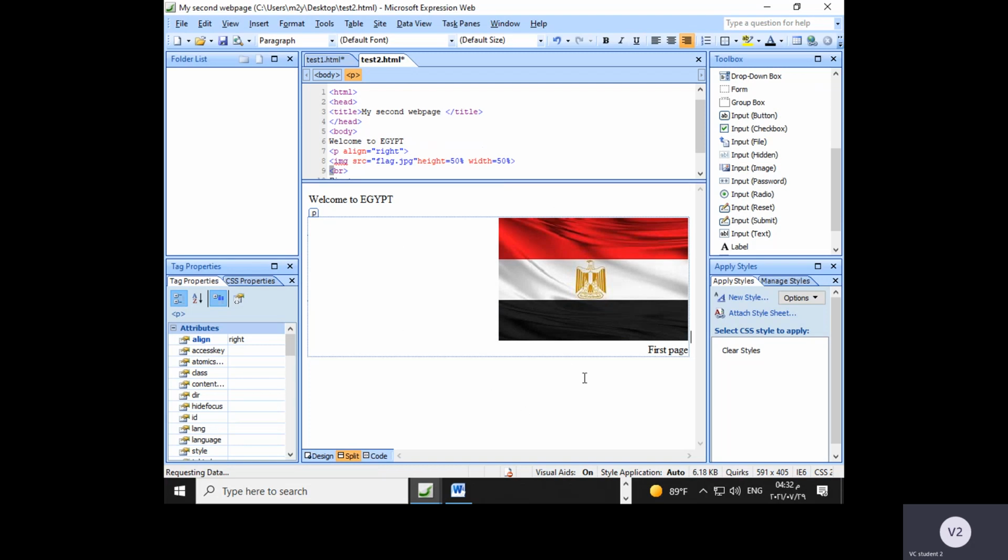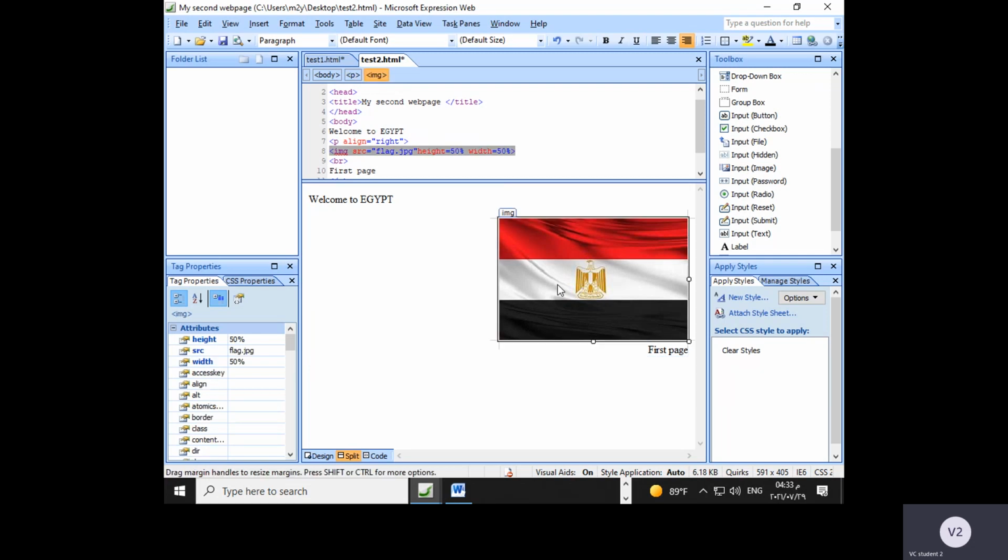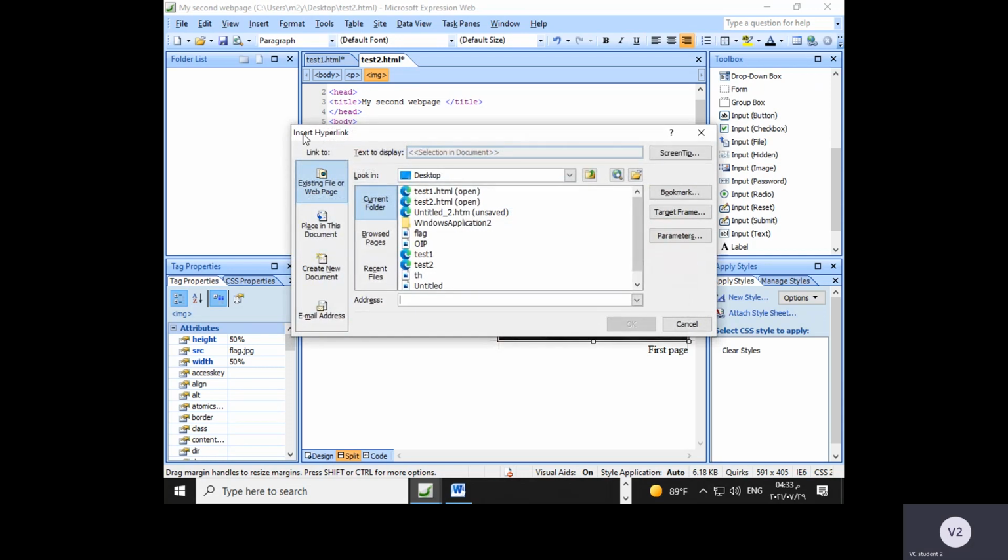What is the element here? The words first page or the image? Well, it's the image. So I'll click on the image to select it. And you notice here, the code for inserting the image is highlighted, which means that you selected the image. Step number 2, I go to the Insert menu and choose Hyperlink. And again, the Insert Hyperlink window will appear.